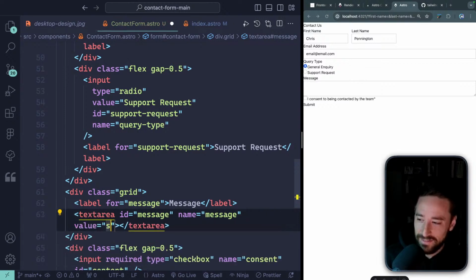Value stuff. I guess you can't do value. Okay, well, I'll just put it in the middle then.